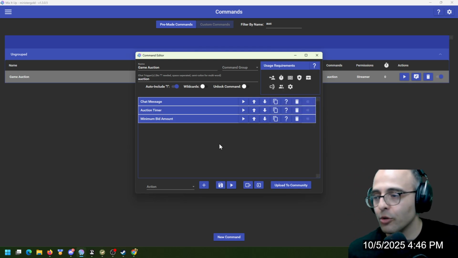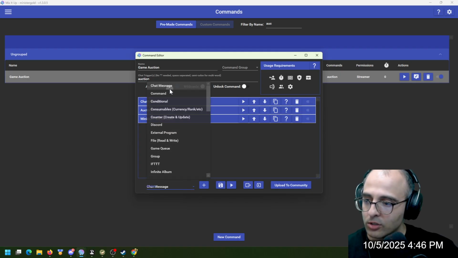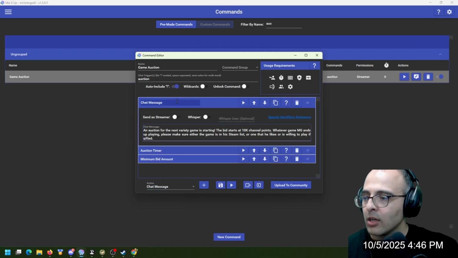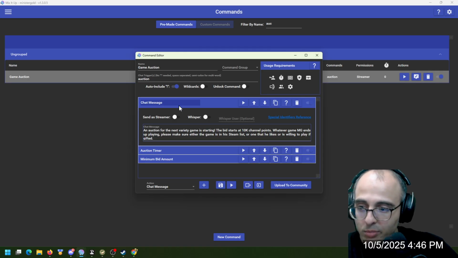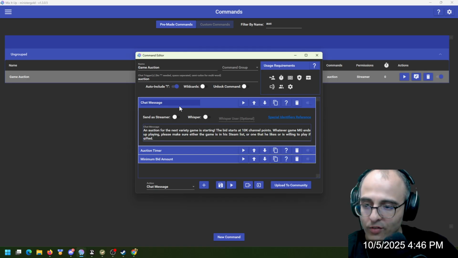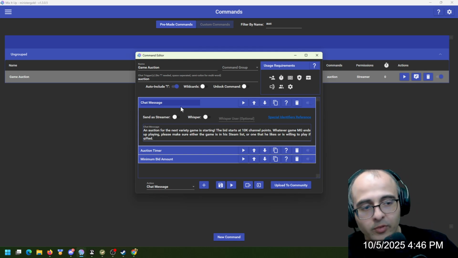The first thing that happens when this auction is started is you see a chat message. So go to the drop down, go to chat message, and add it. I'm going to read what it says. An auction for the next variety game is starting. The bid starts at 10k channel points. Whatever game MG, that's me, ends up playing, please make sure either the game is in his Steam list or one that he likes or is willing to play if gifted.